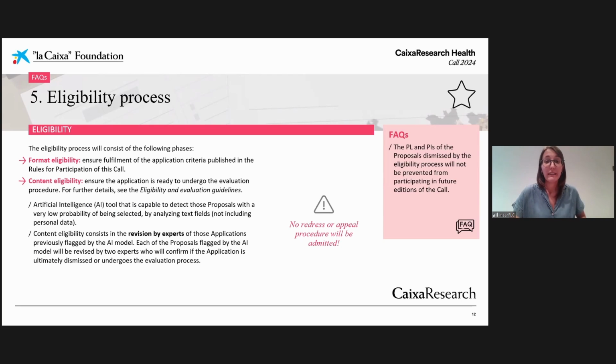And finally, the eligibility process. Once you submit your proposal, it is subjected to an eligibility process that consists of 2 phases. The format eligibility, in which the proposal is checked to be sure that it meets the criteria explained in the rules of participation of the call, and then the content eligibility. This phase is explained in more detail in the eligibility and evaluation guidelines that you can find on our website. So if you have any doubt, you can go there and check it.